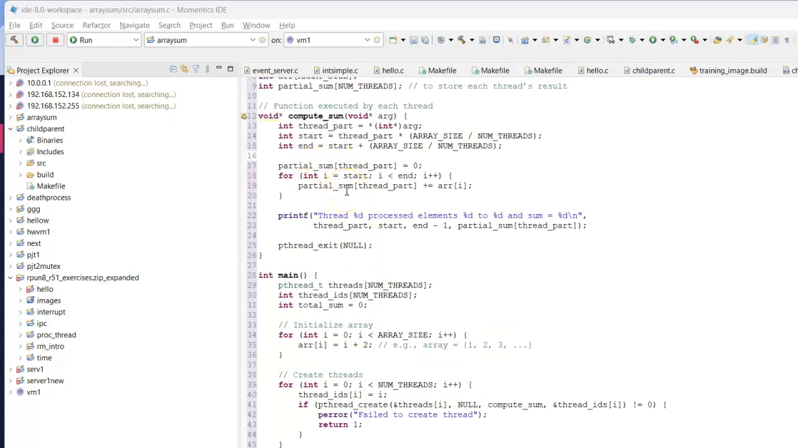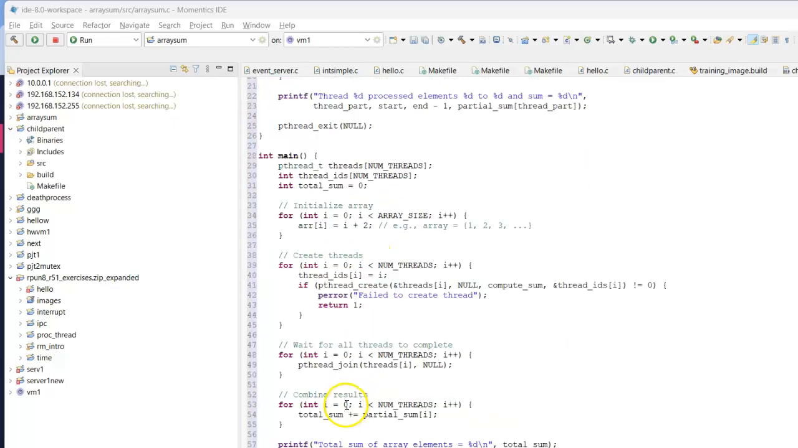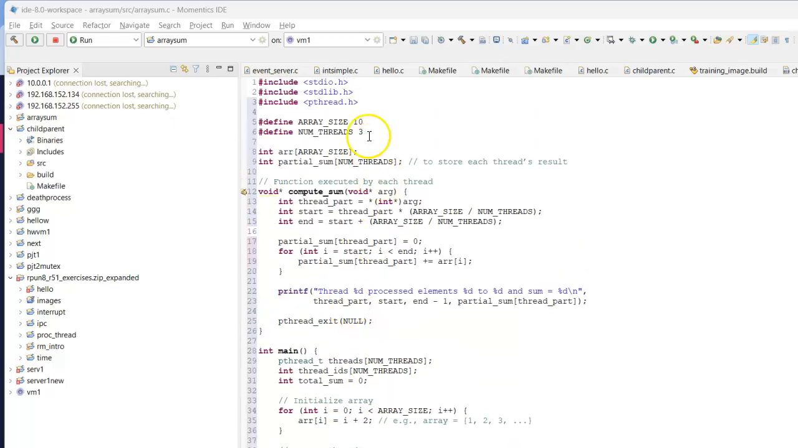So, what we are going to do is that each thread will process a different part of an array, and the main thread will wait for all threads to complete by using the pthread join. This is a POSIX thread program in C which calculates the sum of an array in a multi-threaded way. We start with an array of size 10 and decide to use 3 threads to process it. Each thread is assigned a portion of the array based on its thread ID, which is passed as the argument to the thread function.